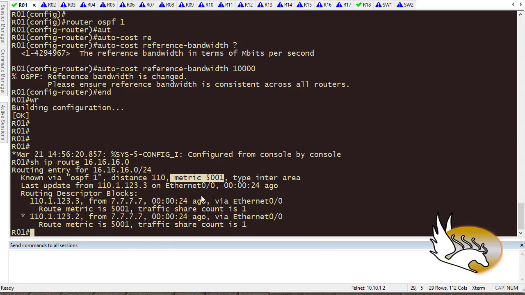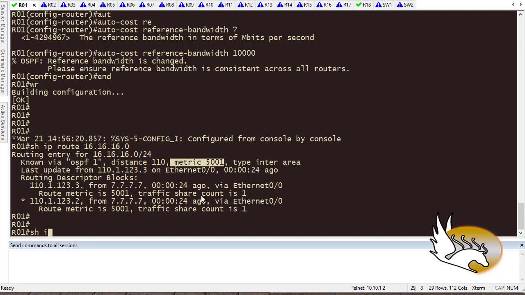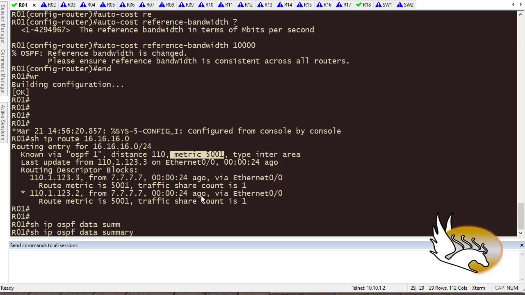So let me see this in a better way. I'm going to show OSPF database, and what I'm going to do is to check one of the summaries. Why summary? Because this is LSA type 3. Why type 3? Because this is what the ABR is giving to me from other areas. So what is the summary that I have here?